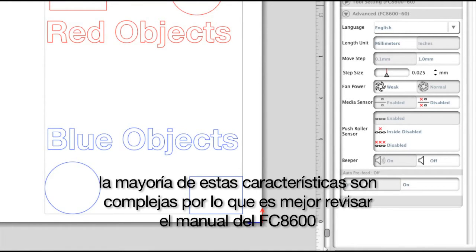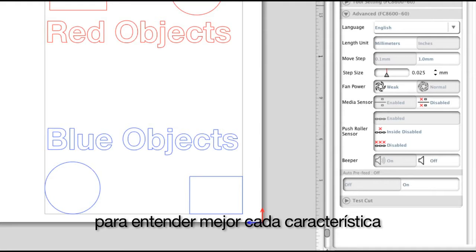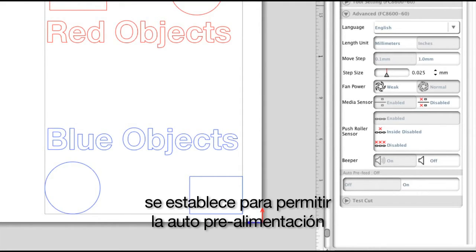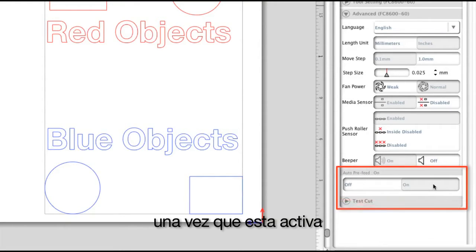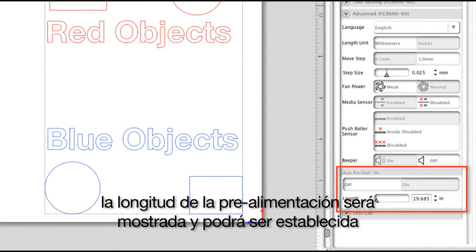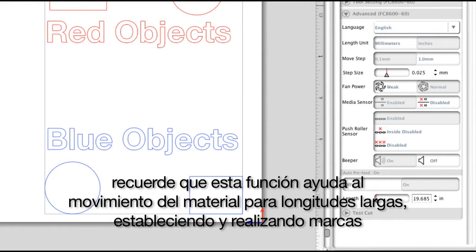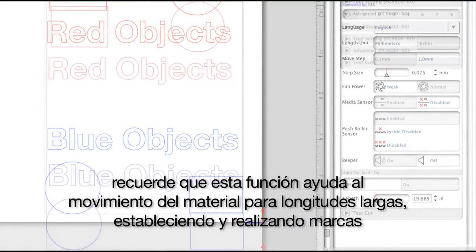Below the condition settings are the advanced settings. Most of these settings are complex, so it is best to review your FC8600 manual for explanations of each of these settings. The last setting under the advanced setting has a setting for enabling the auto pre-feed. Once it is enabled, the length of the pre-feed will be displayed and can be set. Recall that this function helps the media tracking for longer lengths by establishing and following embedded tracks.